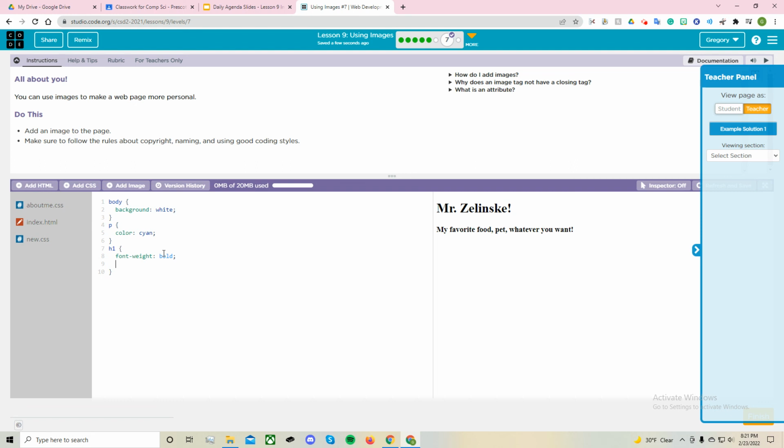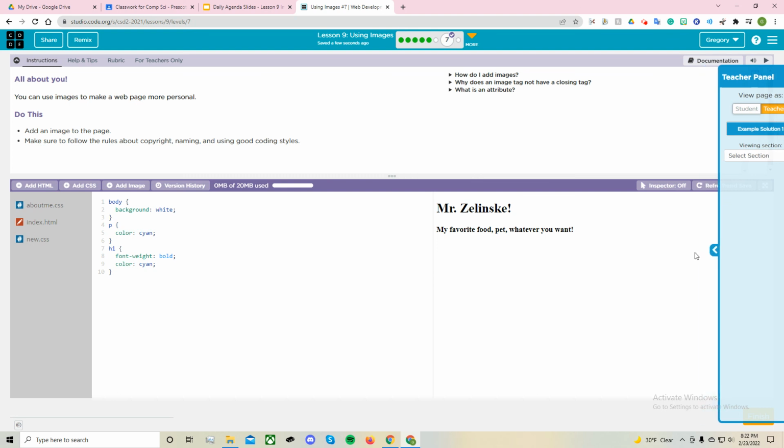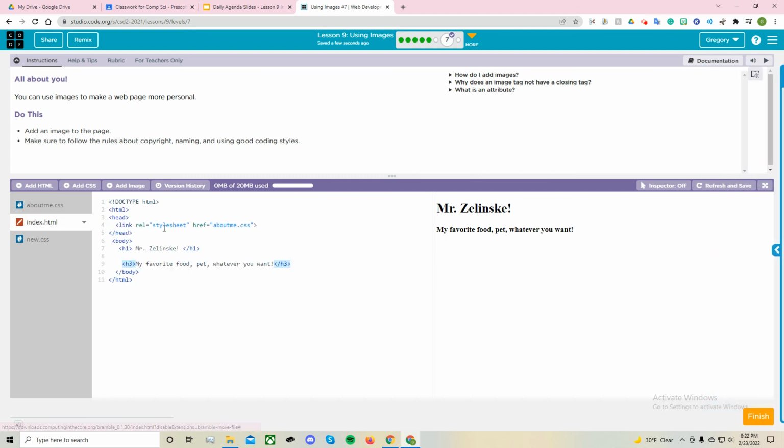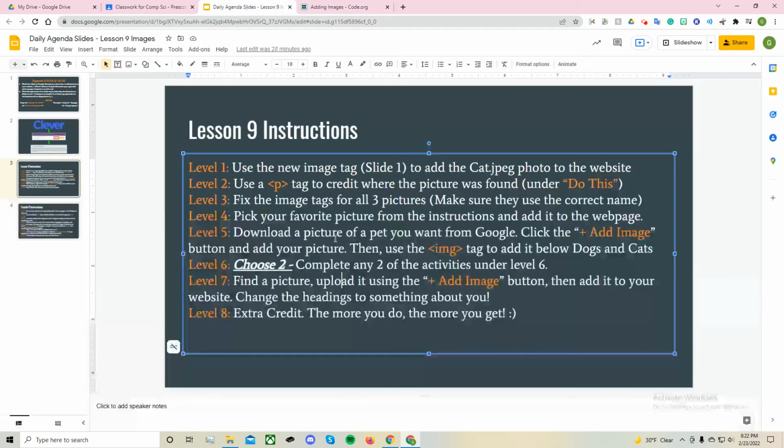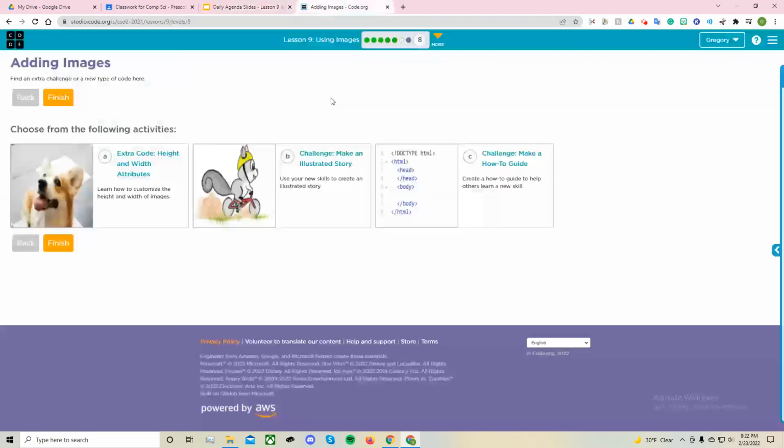Okay, I'm just going to change the heading to bold really quick. Color, cyan. Maybe it should work, hopefully not. And it won't because I didn't add the original style. That's okay. So you're going to go on to 8, which is extra credit. You do not have to do these levels if you don't want to, but the more you do, because they're a little bit challenging, the more you do, the more gift points I will give you.